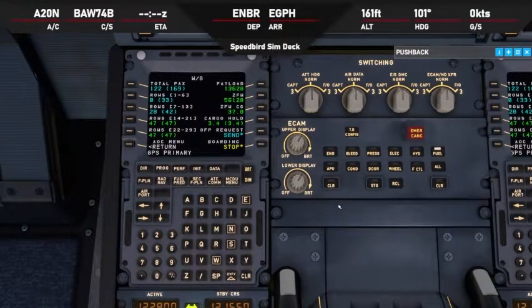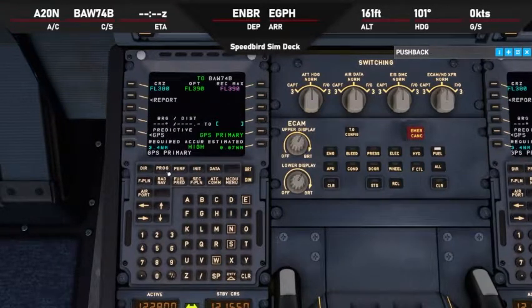We're getting there. We are getting there. Today's cruise level, flight level 380. I've got a feeling we're going to end up with a direct routing as well, so just keep our eye on the charts.